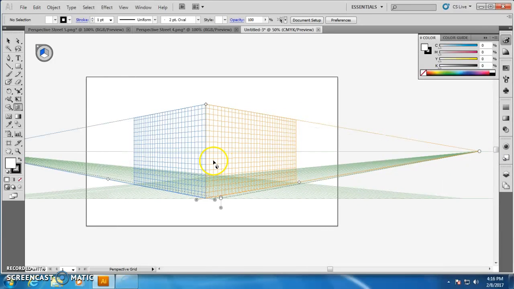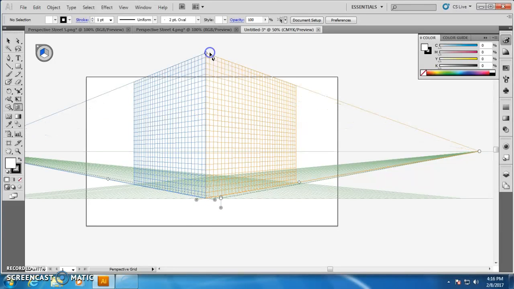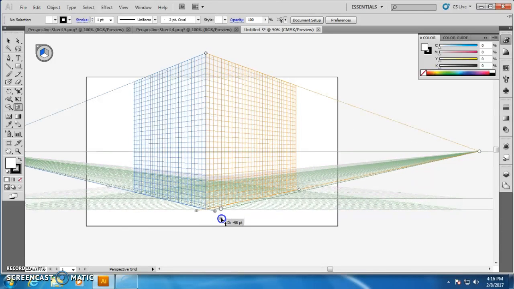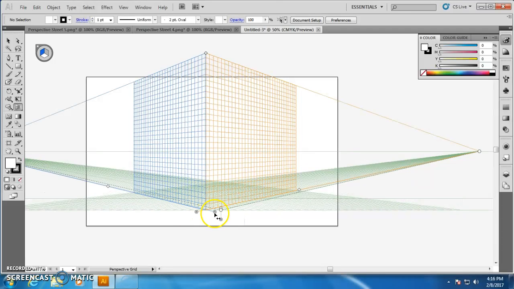And since I'm going to be using this guide, I'm going to drag the top and bottom of my buildings up a little bit to give me some more room to work with. So I'm going to click on that top diamond and drag that up, and then I'm going to drag my bottom down just a little bit. I'm going to leave some room for a street, so I'm going to leave that right about there.